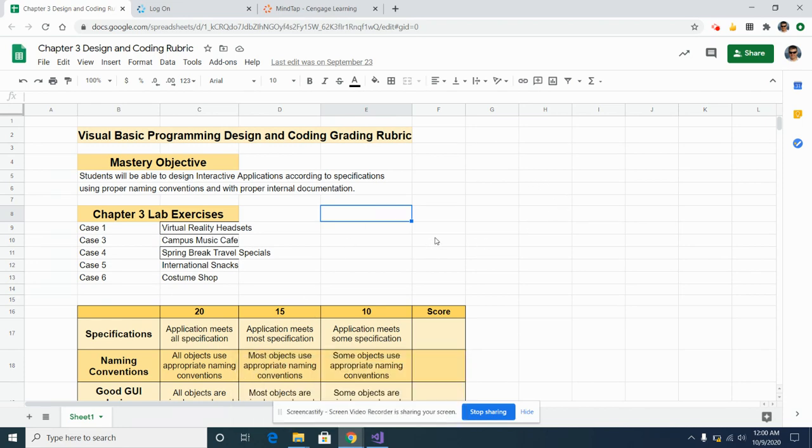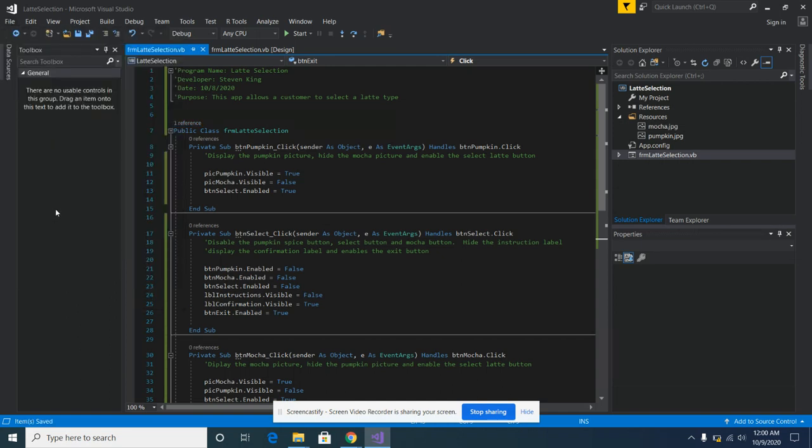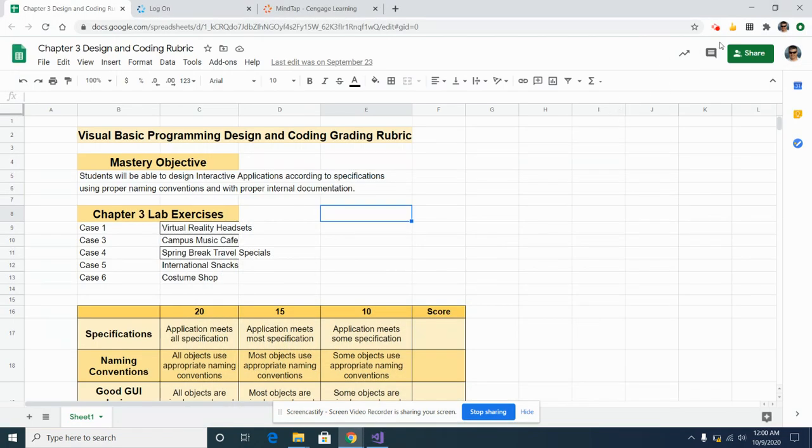So yeah, that's it for this chapter. Make sure you save your program, save all, exit out, and then start working on the cases.